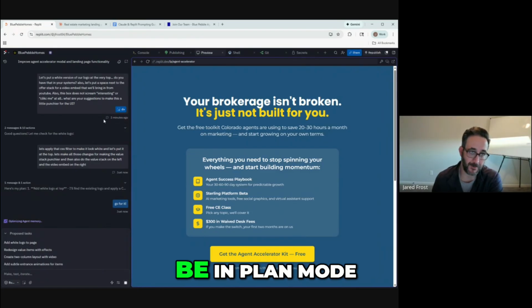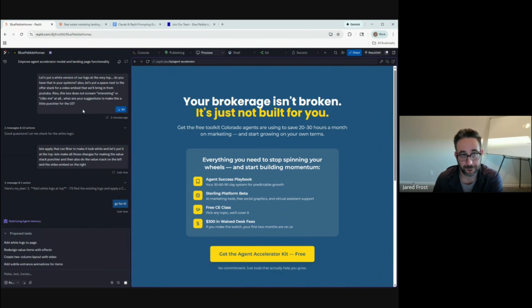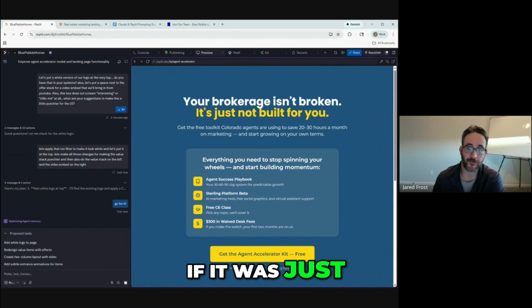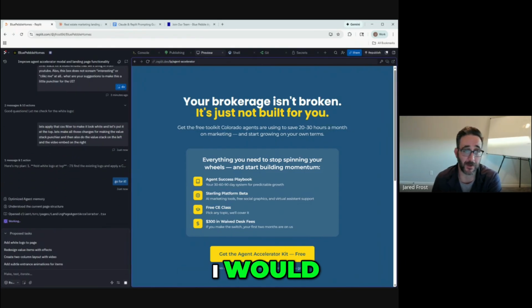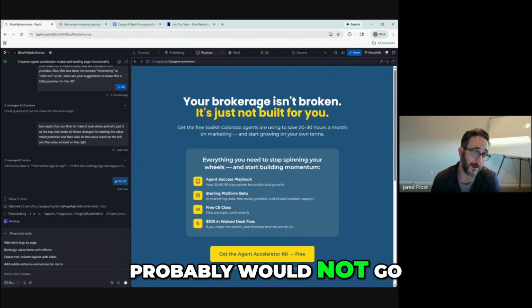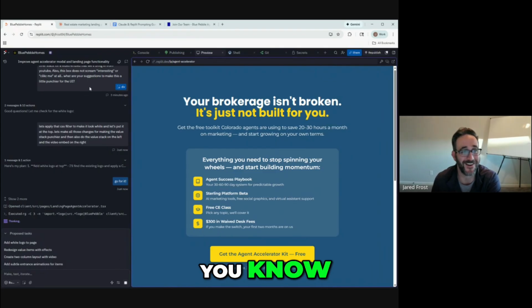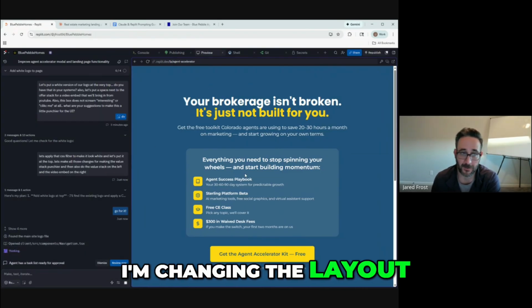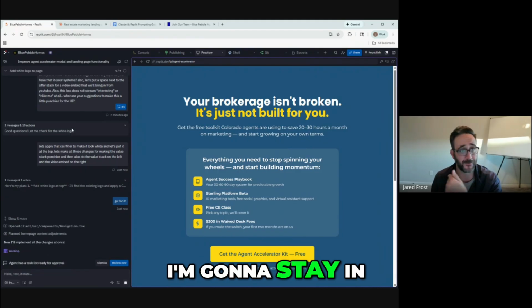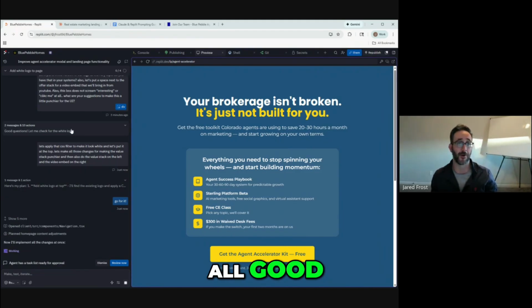I really try to be in plan mode whenever there's going to be more than one or two things I wanted to fix. Like, if it was just, hey, change this from white to blue, or change this copy, I could stay in build mode and it probably would not go off the reservation. But whenever I have multiple things, like in this case I'm adding a logo, changing the layout, adding a bunch of punchy stuff, I'm going to stay in plan mode until I know the plan is all good. And then I'm going to hit go, right?